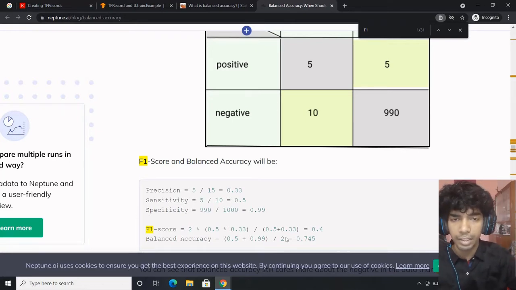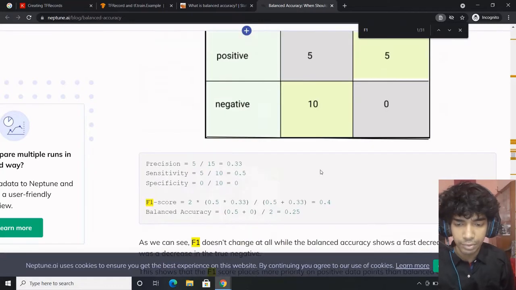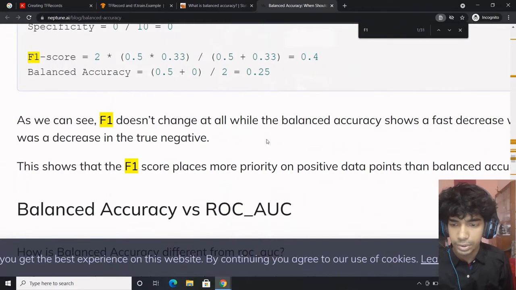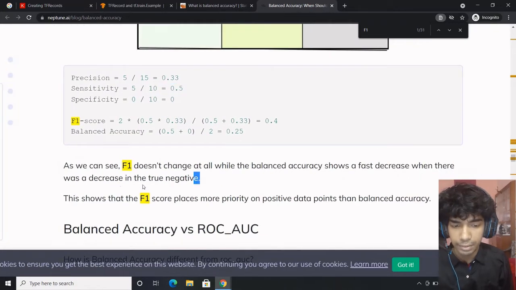So it evaluates your ability to label anything as a positive thing. If you're labeling anything as a positive thing, how good are you at it? That's denoted by precision. So now we have precision and sensitivity recall, but it is missing one thing, which is true negative.